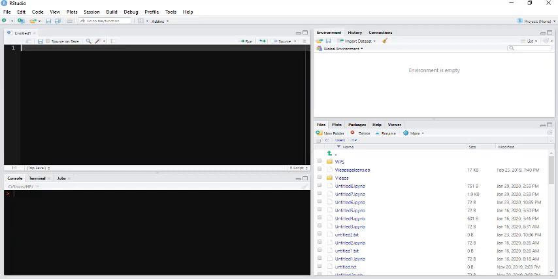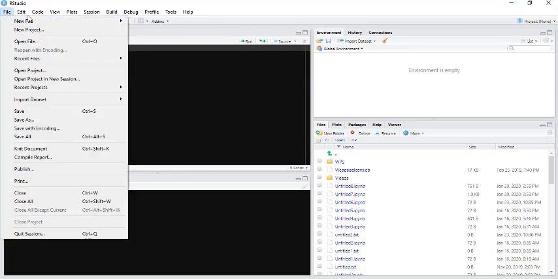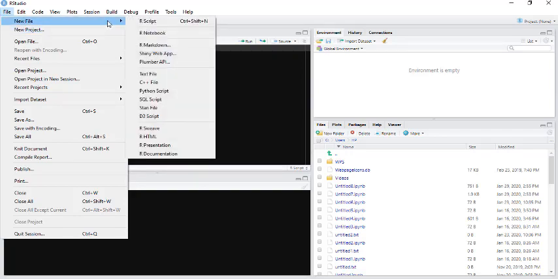Yes, so you can see here, this file is about this pane. You can create a new file: R script, R notebook, R Markdown. If I go to open file, your recent files appear there. Your project, you can open the project that you've already started. You can open it in a new session.